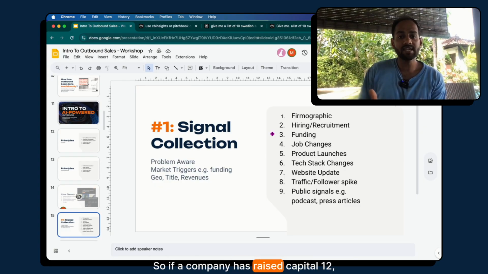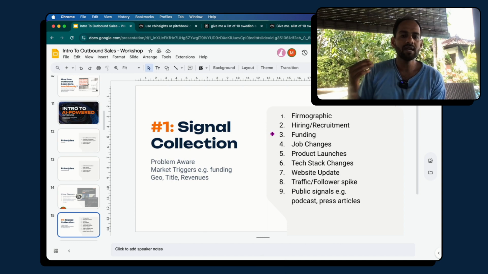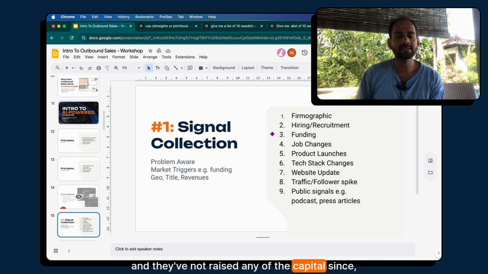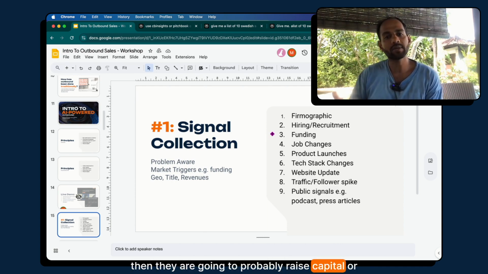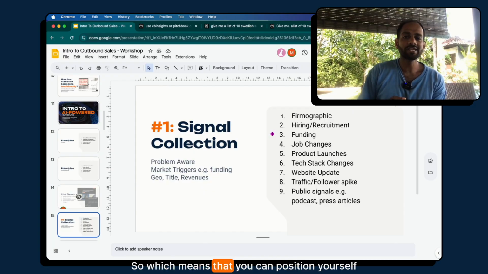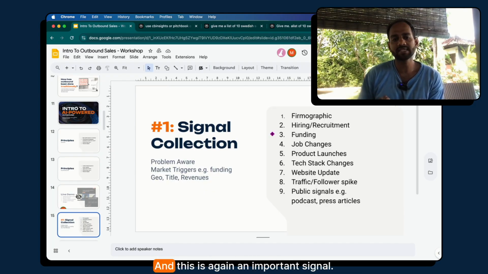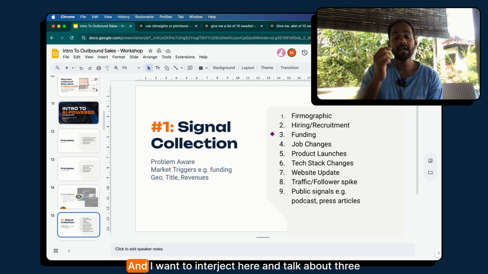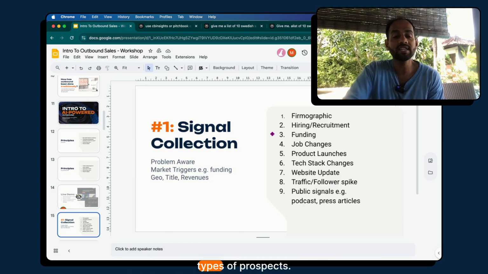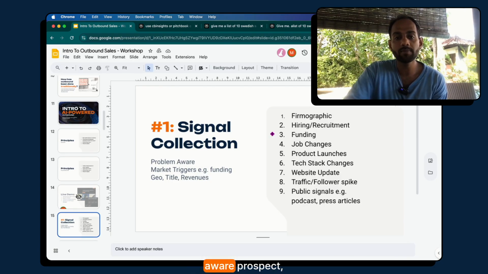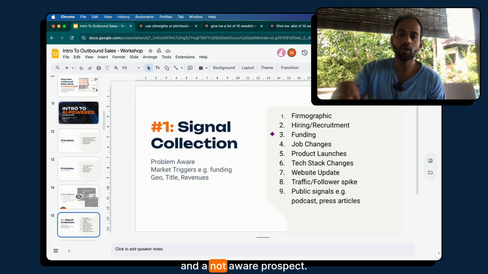So if a company has raised capital 12, 18 months ago, and they've not raised any capital since then, they are going to probably raise capital or they are struggling, right? So which means that you can position yourself based on where that is. And this is again an important signal. And I want to interject here and talk about 3 types of prospects. So you have a problem-aware prospect, a solution-aware prospect, and a not-aware prospect.